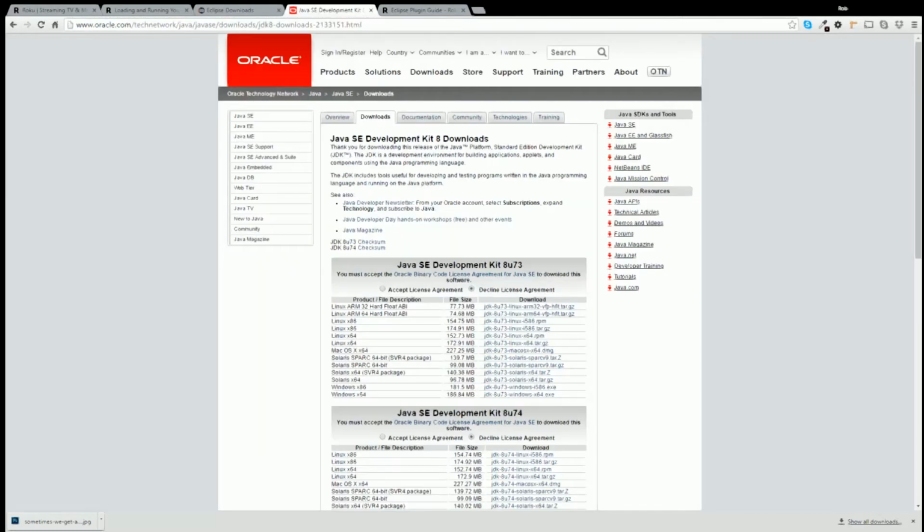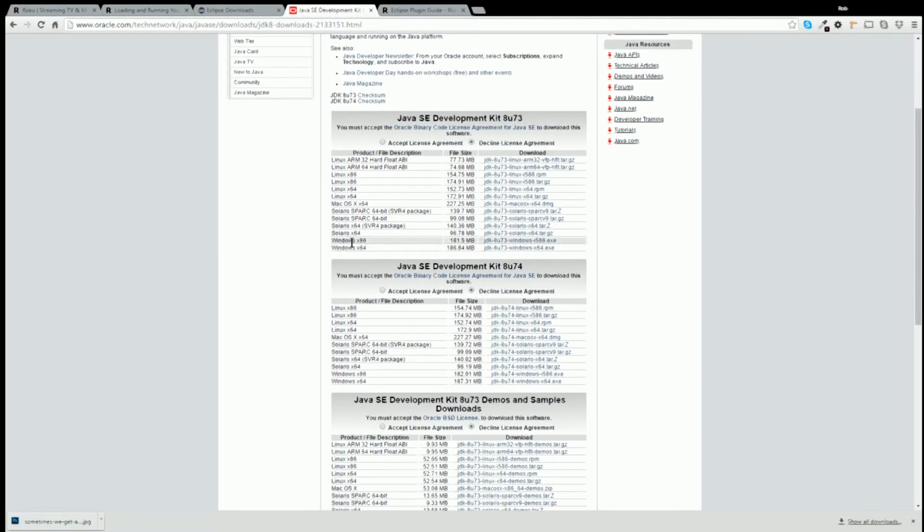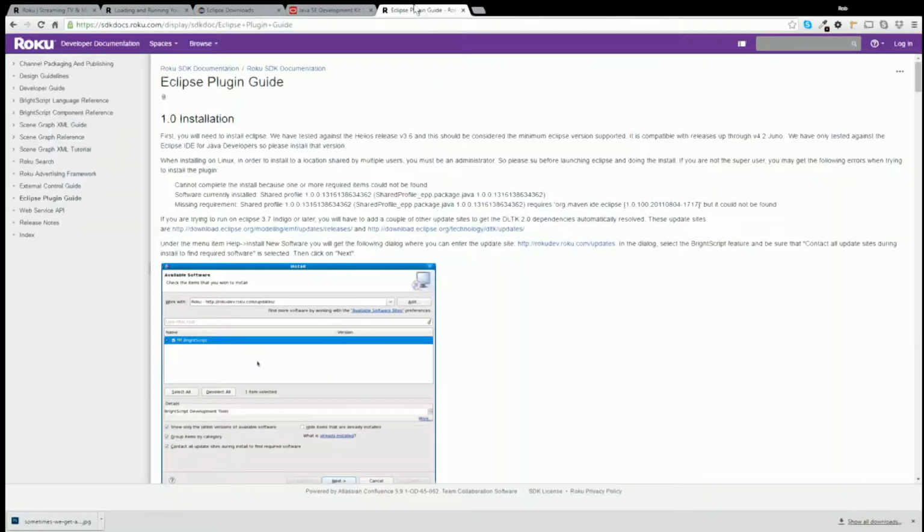Next up, you're going to need the Java Software Engineer Developer Kit. Sounds complicated. It's really not. It's just a library of stuff you will need to develop. So we're going to download the version for either Windows x86 if you're using 32-bit or x64 if you're using the 64-bit. And then finally, we're going to need to install the Eclipse plugin for the Roku device development.